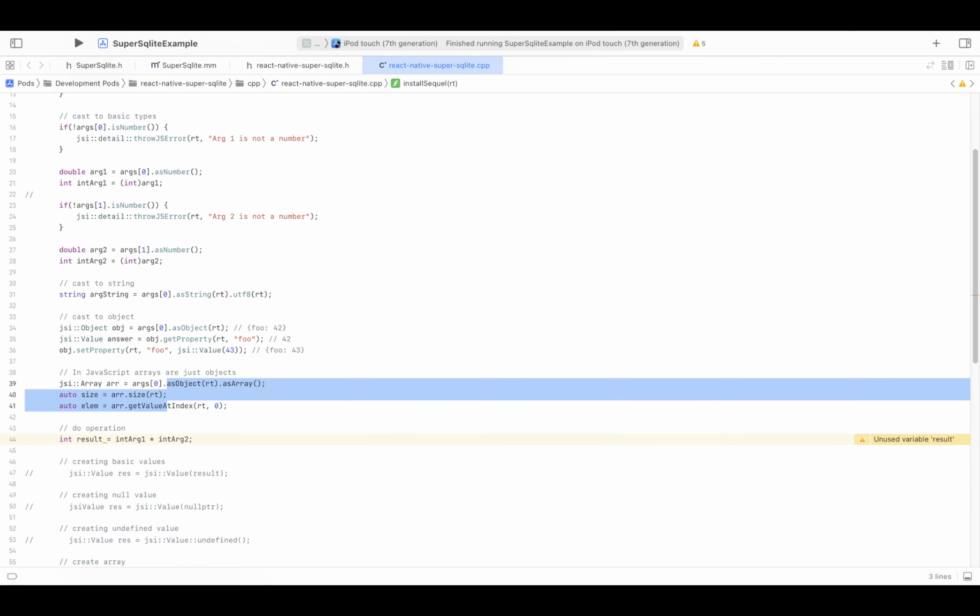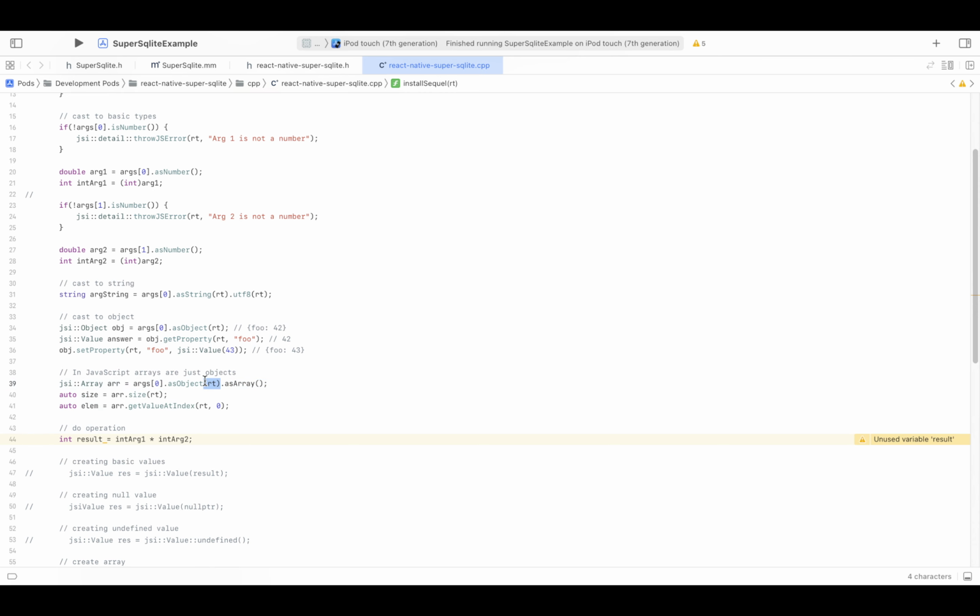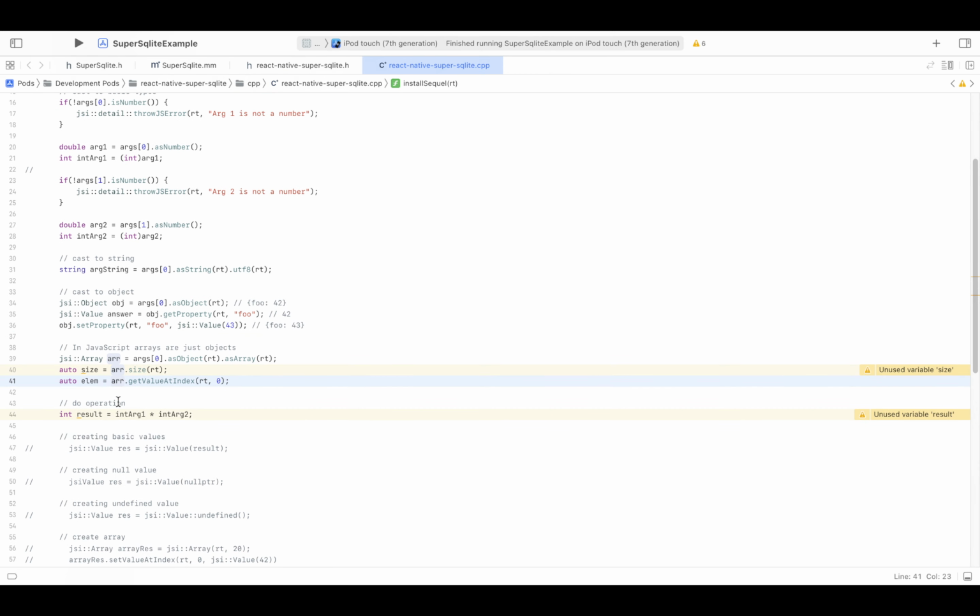For arrays, it's something similar. And once again, you have to learn a little bit about the internals of JavaScript. Basically, arrays are objects. So what we need to do first is cast our argument from a JSI value into an object, and the object can then be cast as an array. The array object is very similar to the object, but it does have some other convenience methods. For example, we can get the size of our array, and we can get a value at an index.